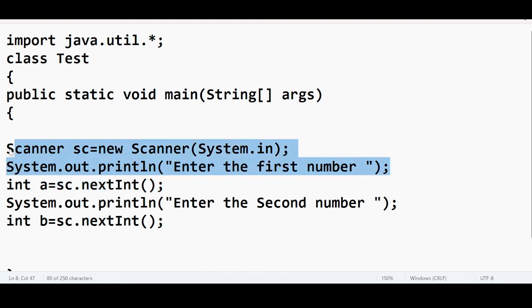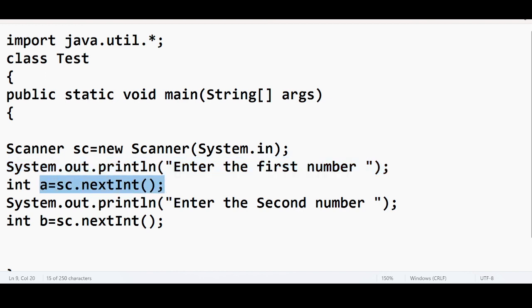You are alerting him with this statement. By looking at this, he will come to know that the end user is supposed to enter something in the form of a number. Enter the first number. He will enter something that will be collected and assigned to the variable a. Again, he will enter the second number, some number that will be collected and assigned to the variable b.